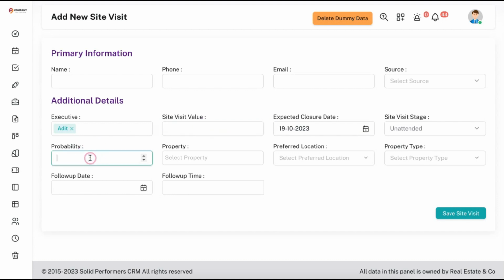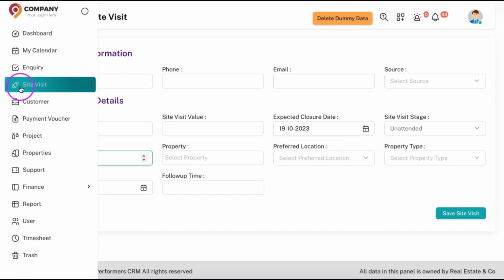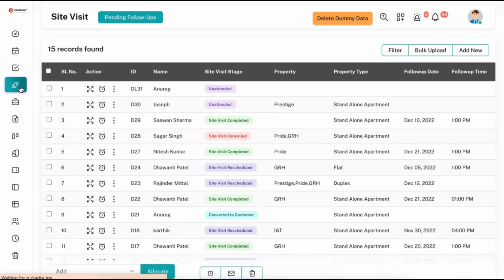And then the probability. Based on the communication that you are having with the lead, you will get to know how much they are really interested or how much they are planning to buy. So what you can do is put the probability as 50% or 80%, and based on this, the deal pipeline in the dashboard will get generated. And as I told earlier, with the help of this, you can easily estimate or forecast your future closures as well.